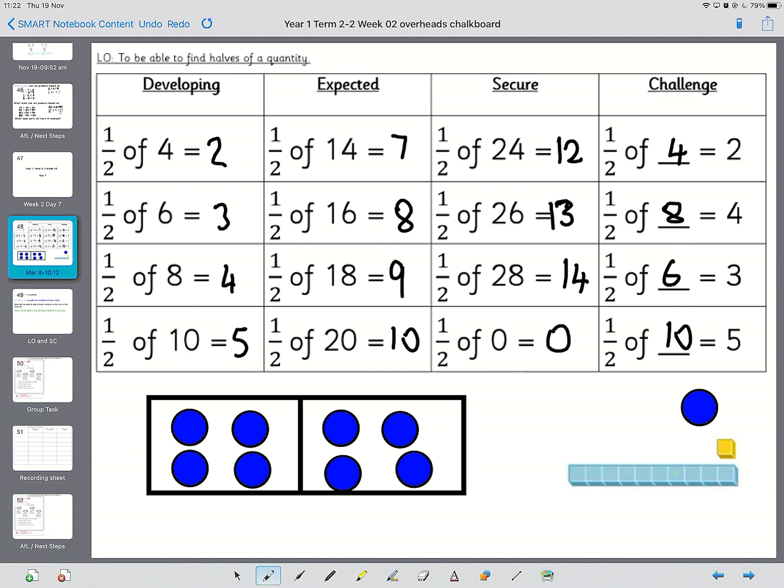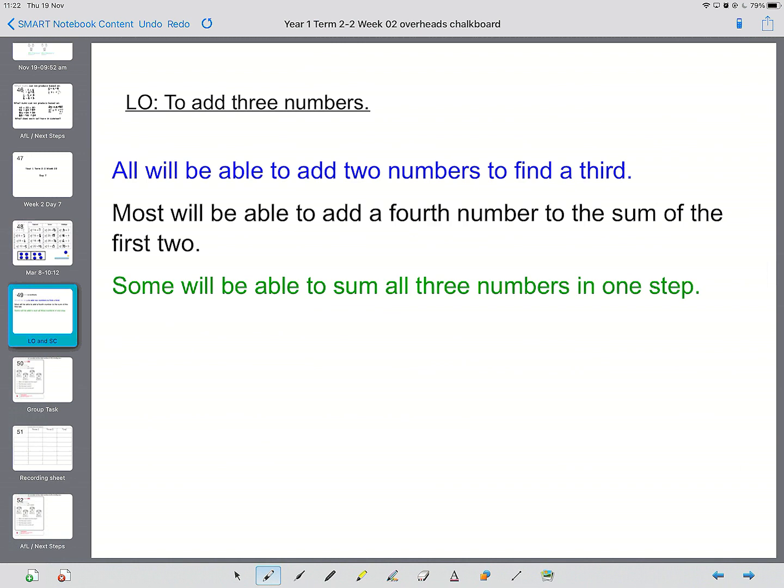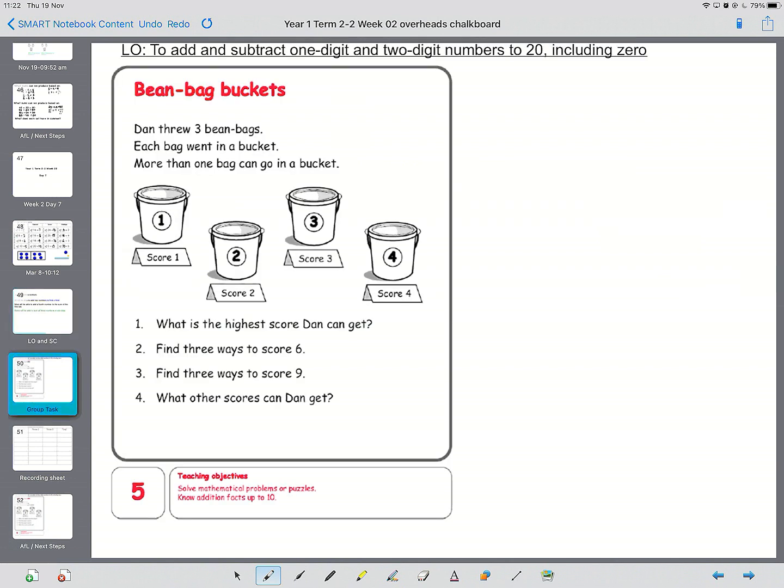Brilliant. So now, are you ready for today's fun? Today you're going to be finding different ways to sum, to basically add up more than 2 digits. So this is what you're going to be using. You're going to be doing this challenge.